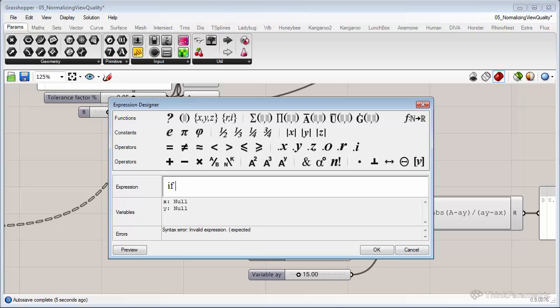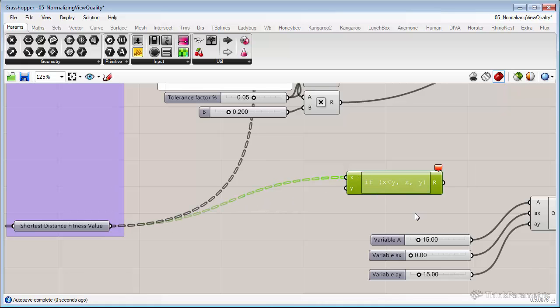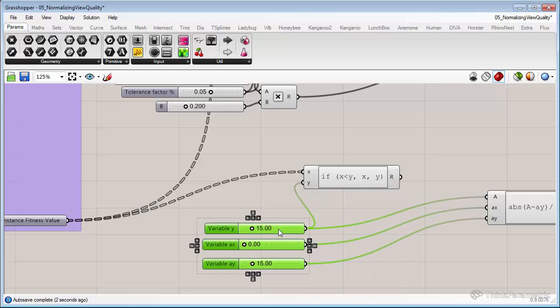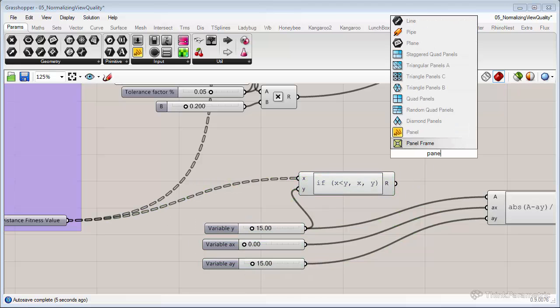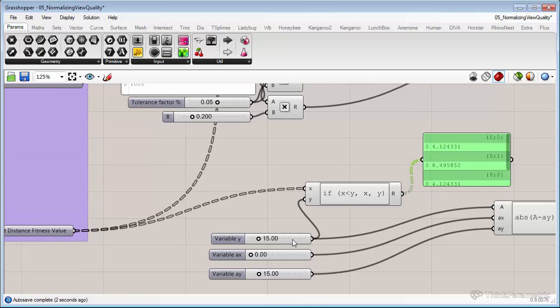So what I want is if x is smaller than y, I want to output x, and if not, I want to output y. Now x is going to be our distance, and y is simply going to be our 15 meters. Let me drag everything a little bit here. So let me insert a panel to see what happened. Let me use a slider for this one.